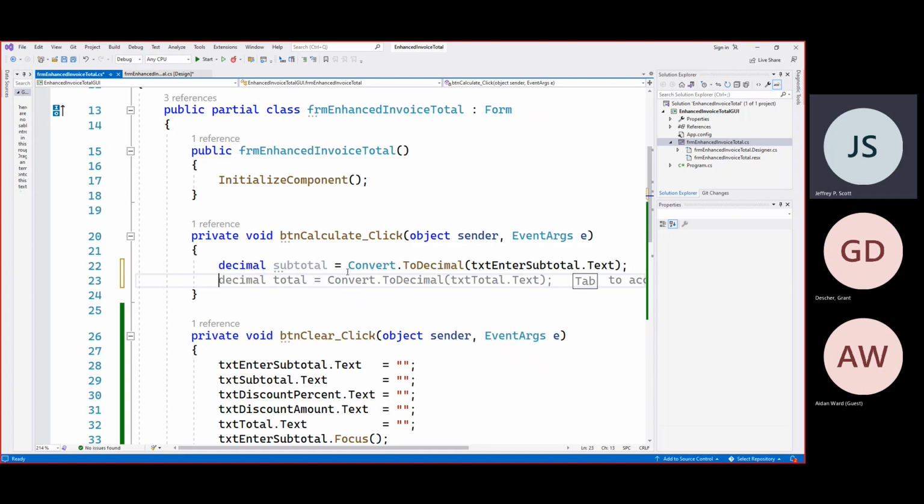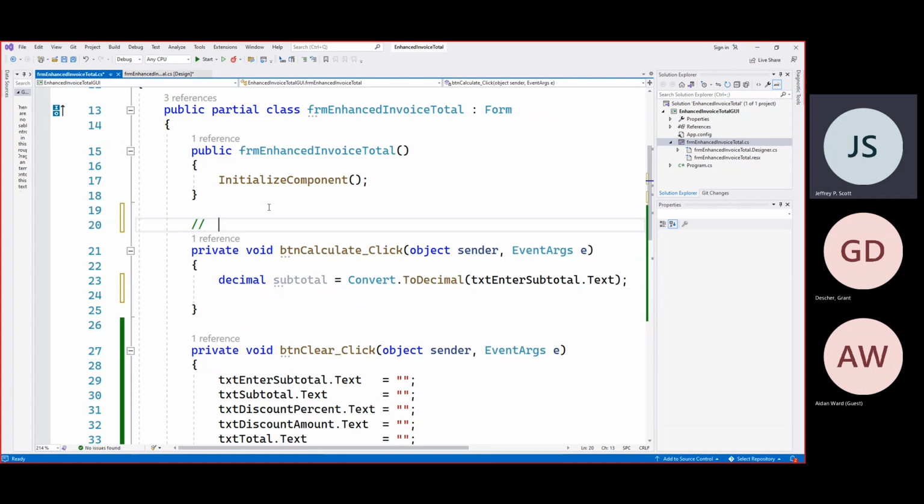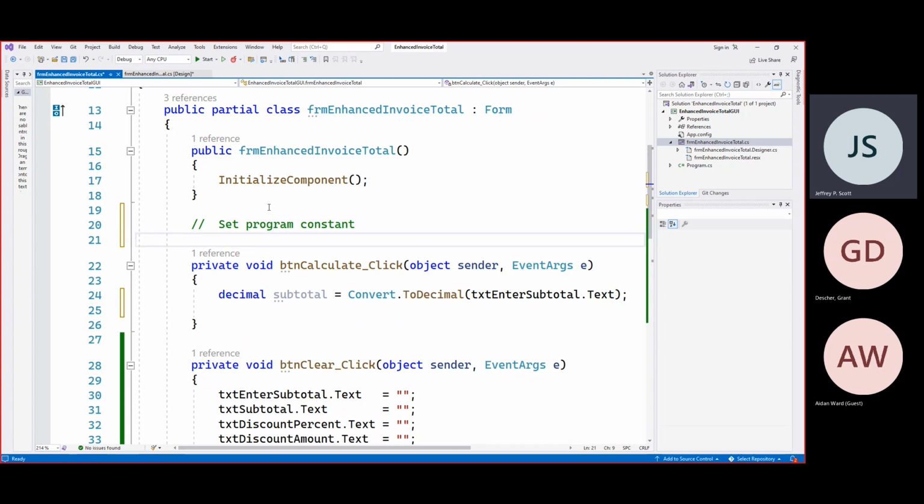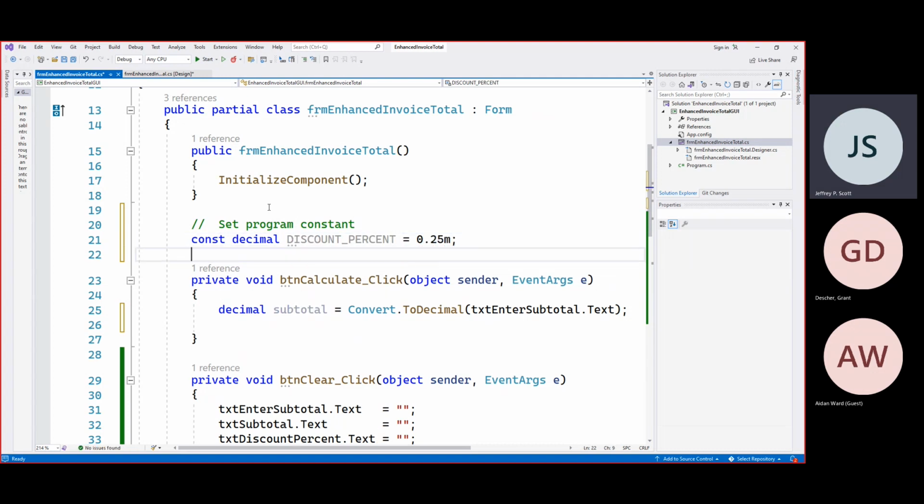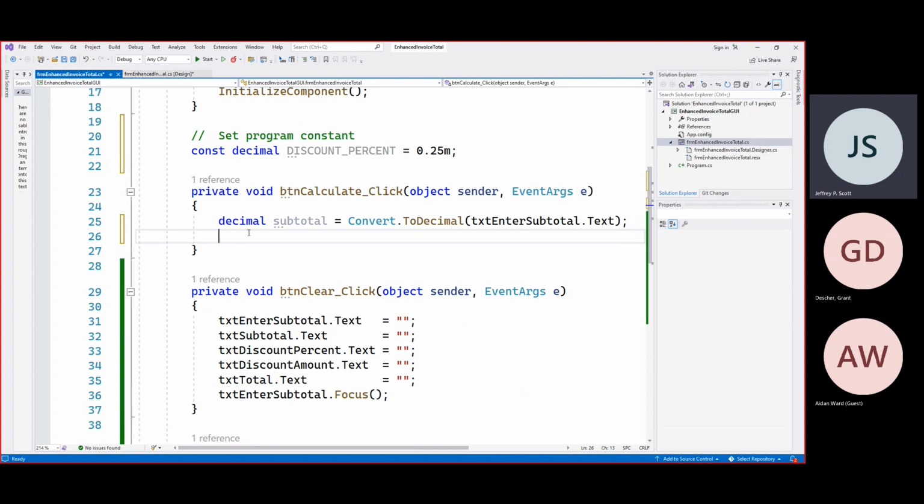We're also going to come up at the top, and we're just going to set a blanket program constant. I'm going to say that discount percent, I'm just going to set it. const decimal discountPercent = 0.25m. So that's 25%. That'll do that one. All right. So I can now say txtSubtotal.Text equals the subtotal.ToString. That's going to be correct.